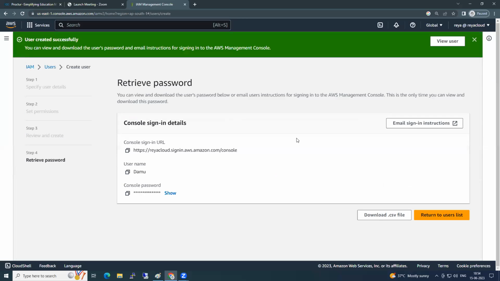User got created. Understood how to create an IAM user? Simple. Now I want to give the URL to Damo, correct? This is my URL. What is this URL called? IAM user sign-in link. I need to copy this, copy the username, and then this is the password for Damo. If I give these 3 details to him, he can log into my account as an IAM user.